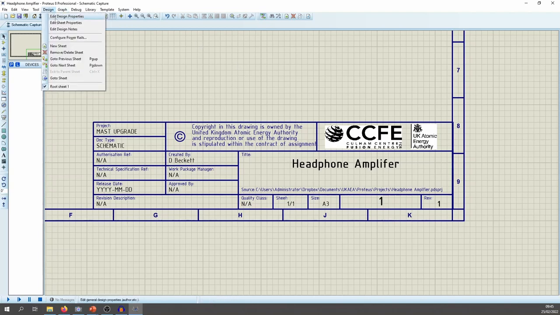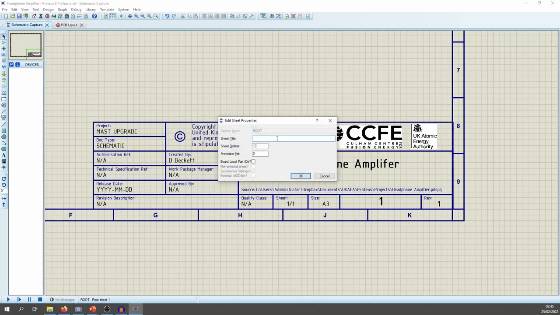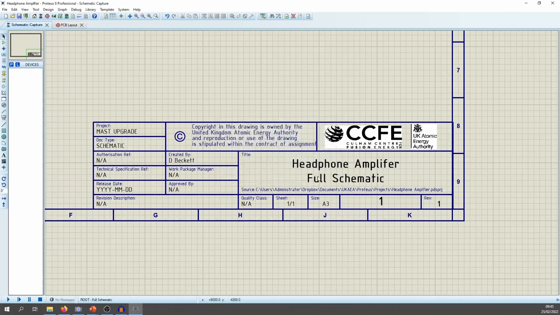Go to edit and then design sheet properties. Now the sheet properties are based on the actual sheet that you're on. So I'm going to call it full schematic. Press OK, click somewhere, boom, appears. So obviously, you might have a power supply page, you might have a microcontroller page, but because we've got such a small circuit, it's all going on here, so I've just called it full schematic.